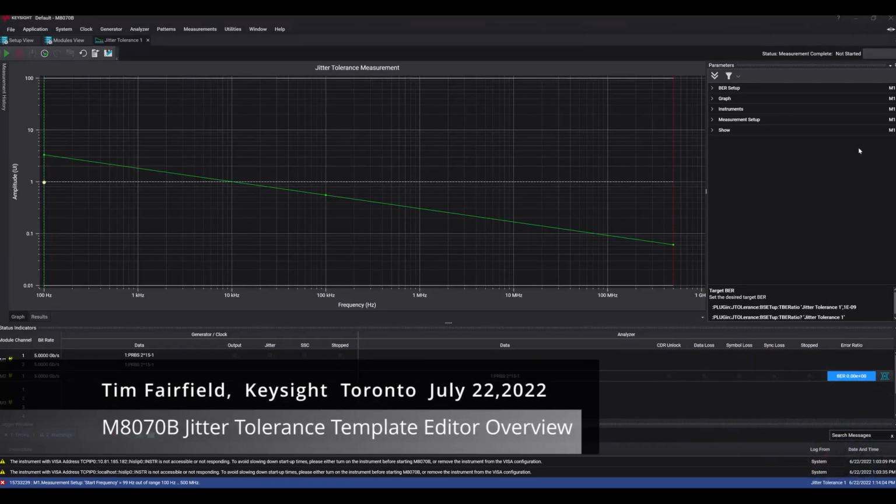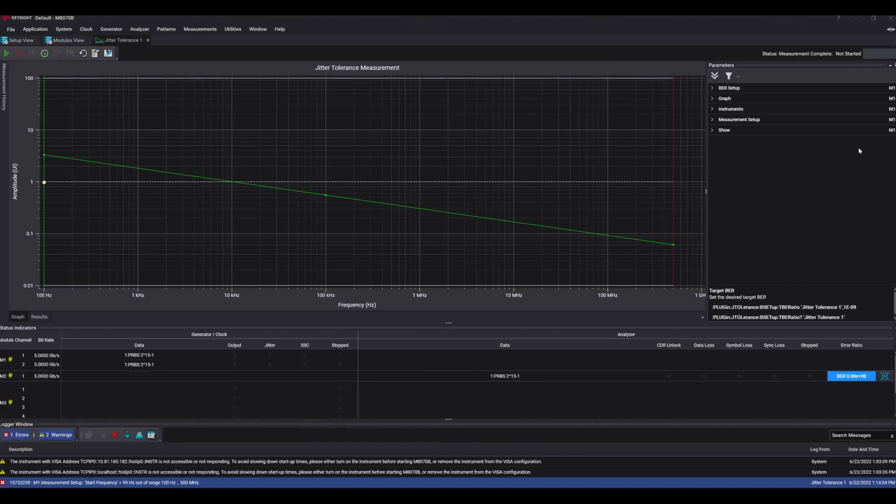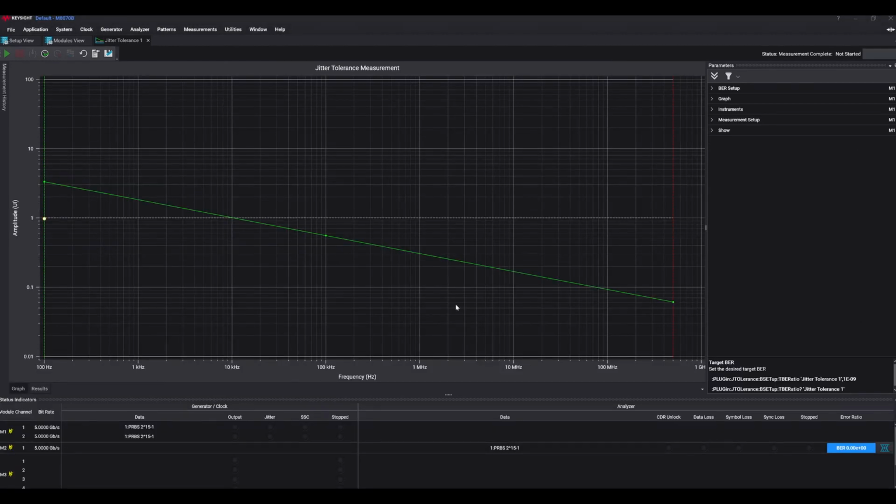Today I'm going to talk about the M8070B Jitter Tolerance and how to edit the template, your own custom template. You may find yourself in the situation where you don't have a template and you want to create your own. I've seen where new standards come out and there isn't something available, but if you have a diagram you want to work with, it's easy to do.